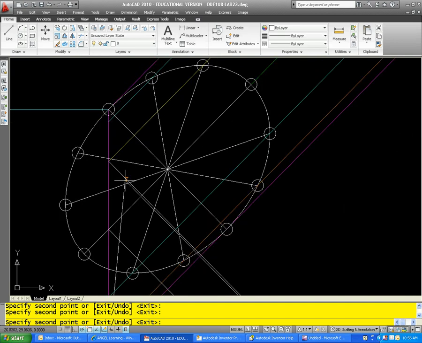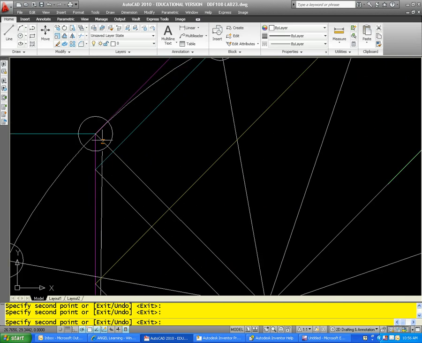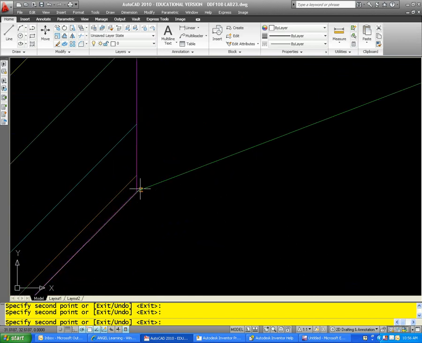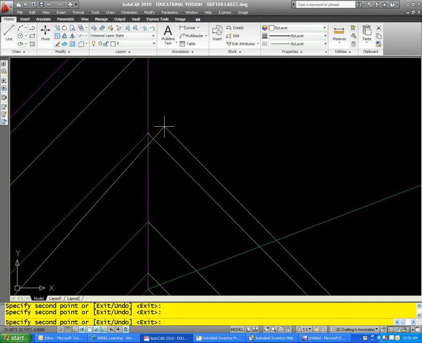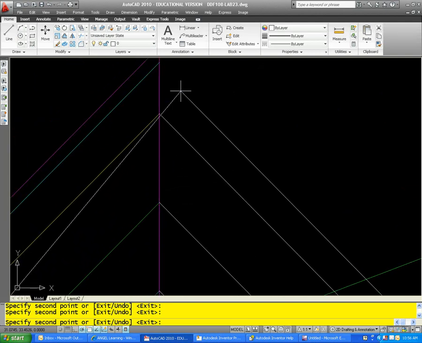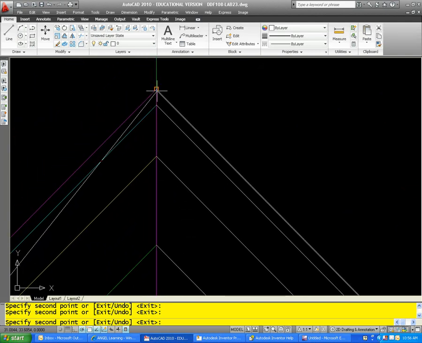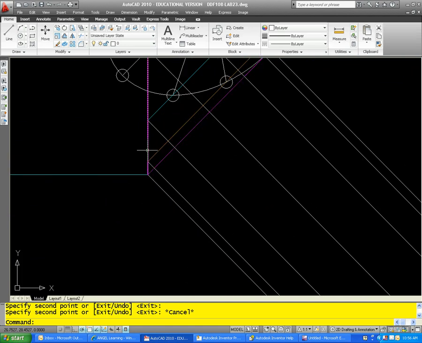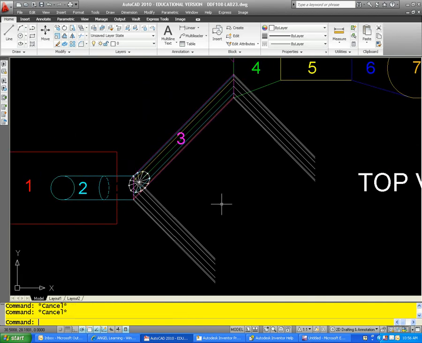Make sure you're snapping on the right place, and you can use the same line up here just for being thorough. Now I do want you to notice that the angle between this line and this line is the same as the angle between this line and this line. That's just a geometric principle.